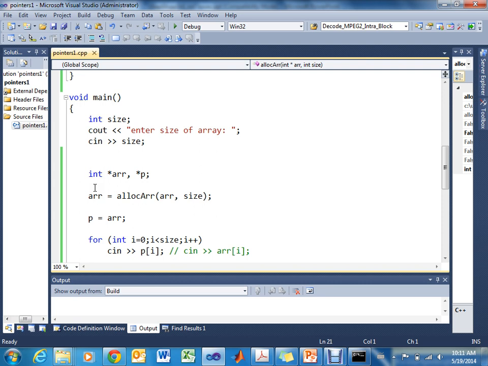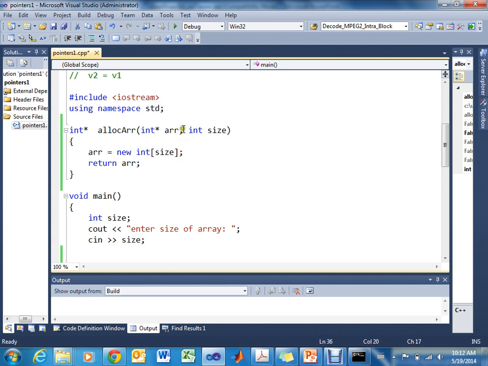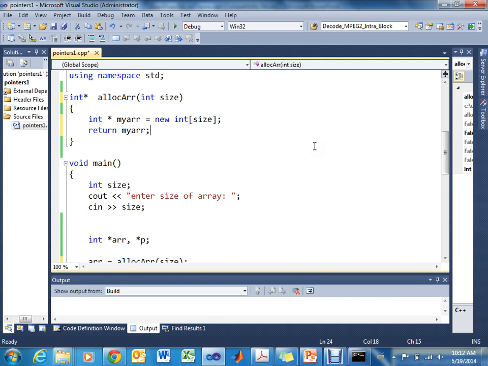Okay. But we do not need to pass ARR. And what we can do over here is to have integer star. I'm going to give it a different name now, myRR. Do you think this will work? This is even more reasonable. Okay.